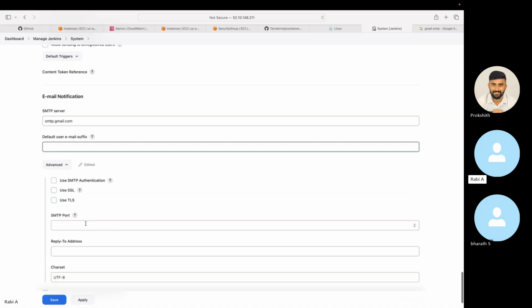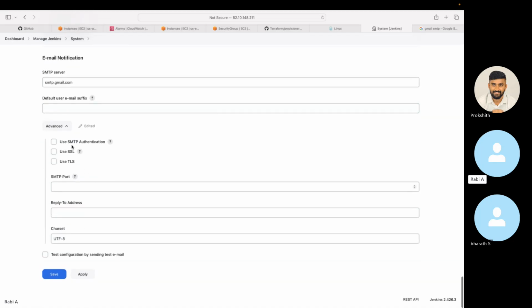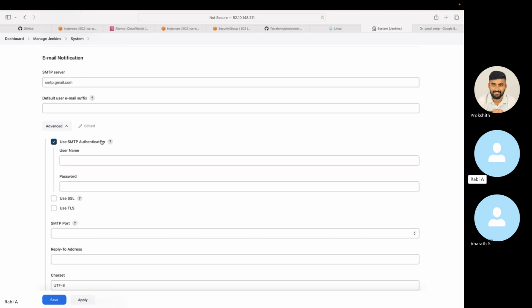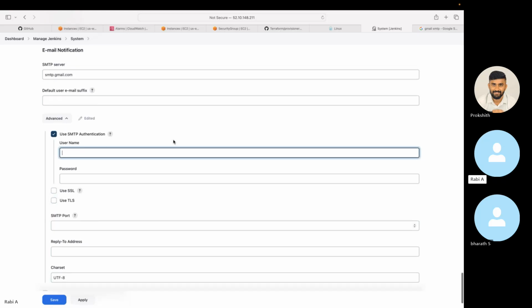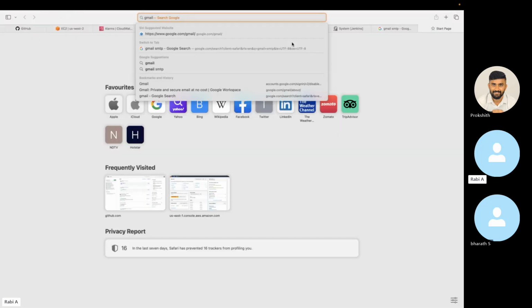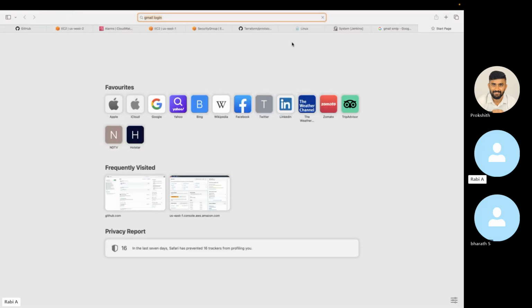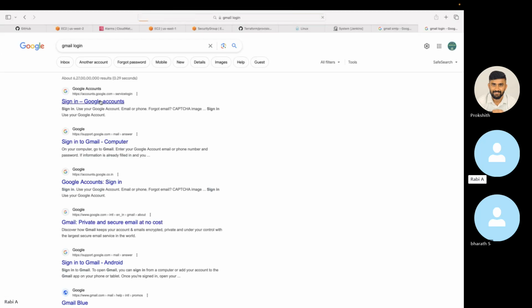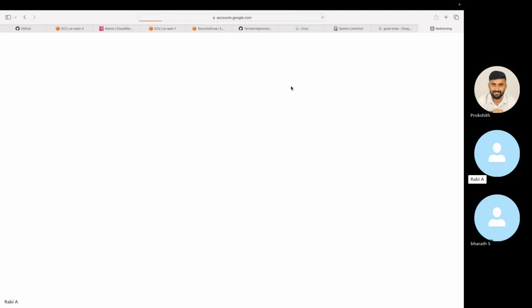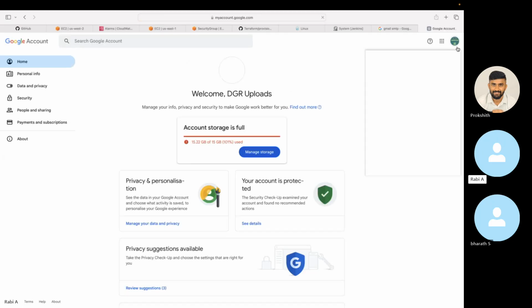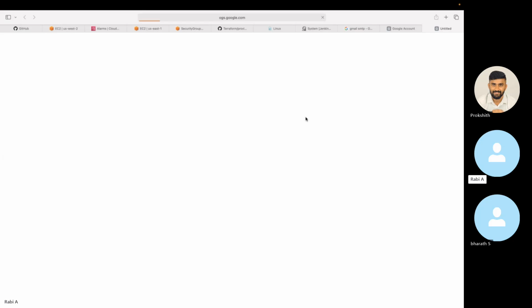We'll go to advanced and see what you are going to use. You can use SMTP authentication, which will be your username and password, or you can use TLS or SSL certificates, whatever exactly you want to do. In our case, we'll use SMTP authentication. So which mailbox are you going to use to send out your notification? Let's say, for example, let me see if I can use my Gmail account. I don't want to use that. Maybe I'll add some other account.